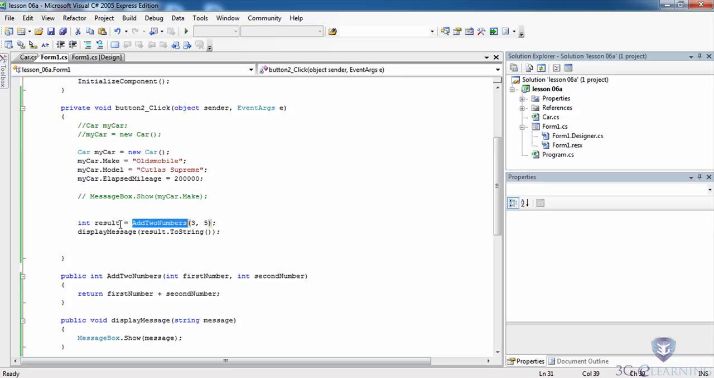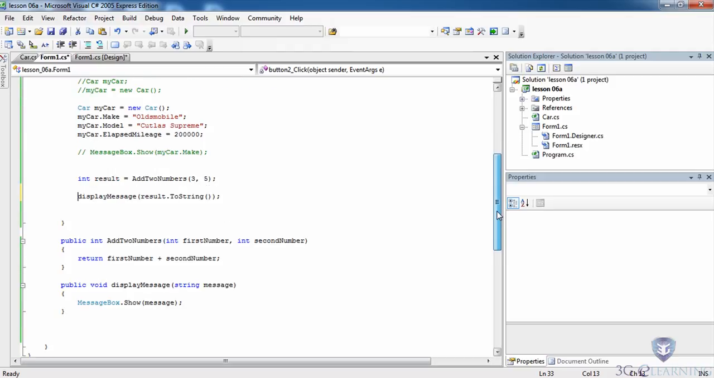One method returns a value. We then take it and use it within the application. The void method just does its job and doesn't return anything.